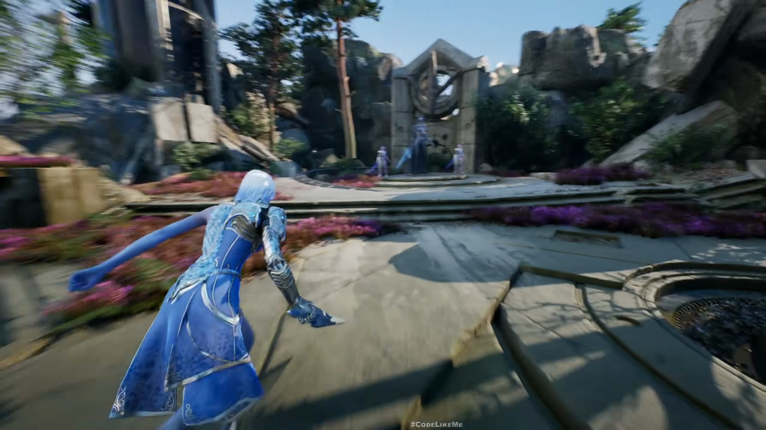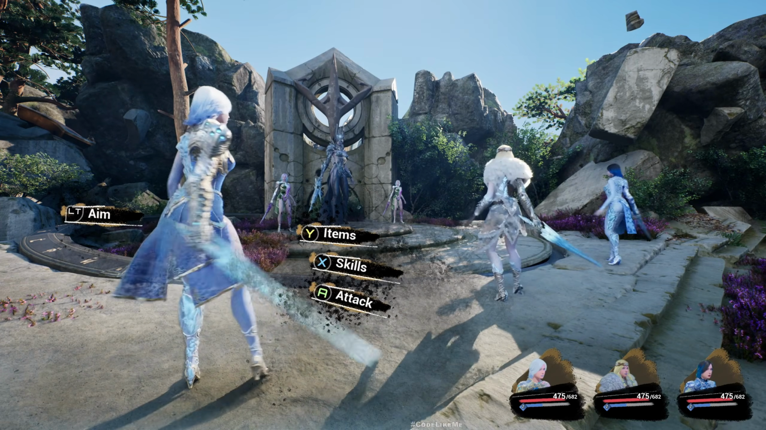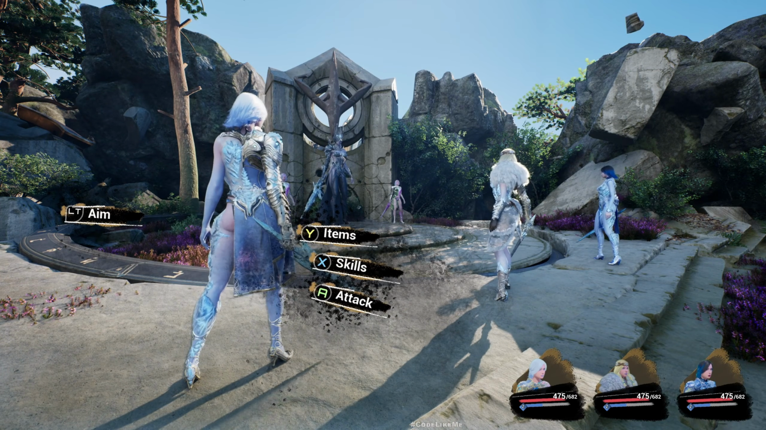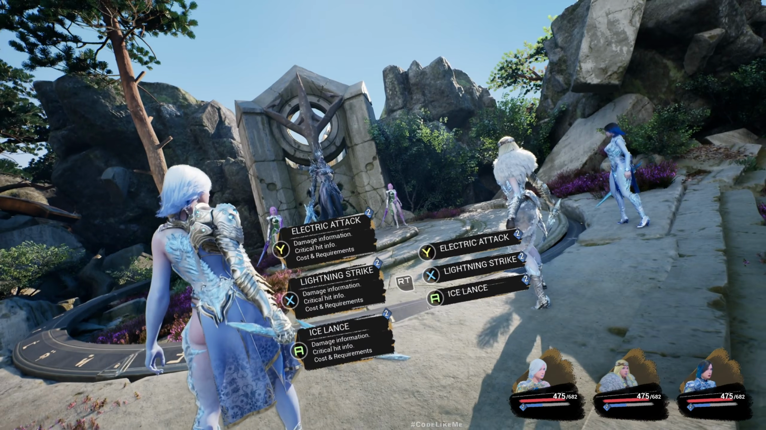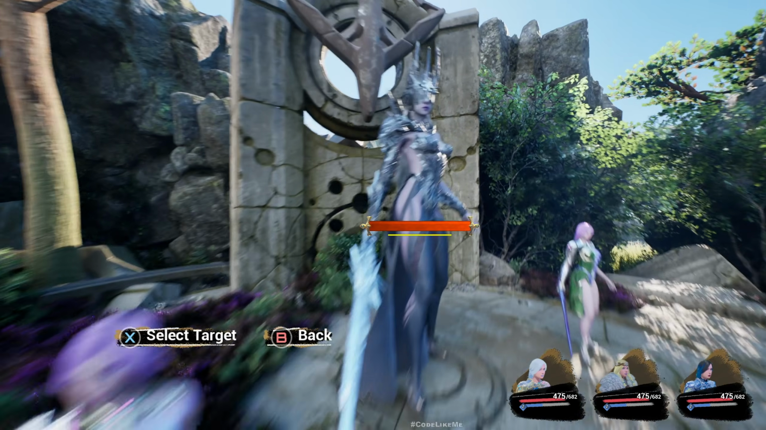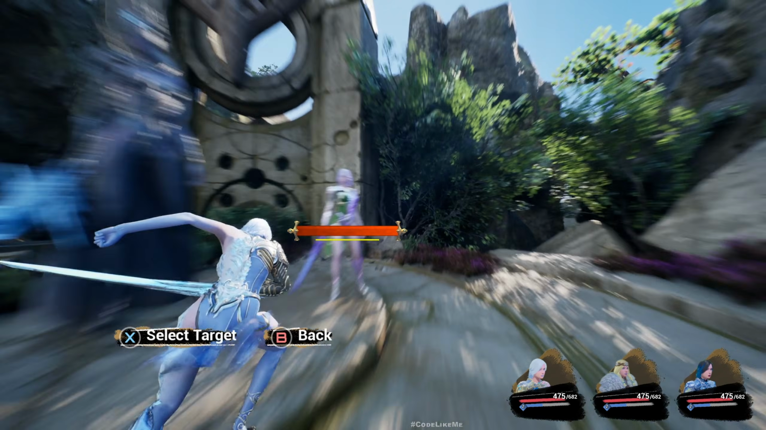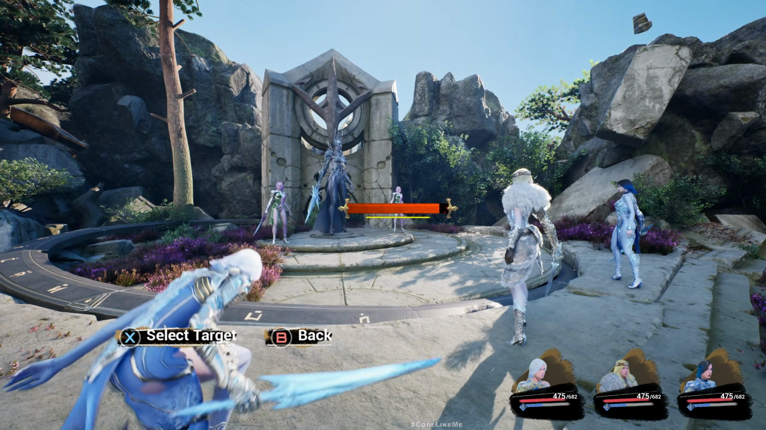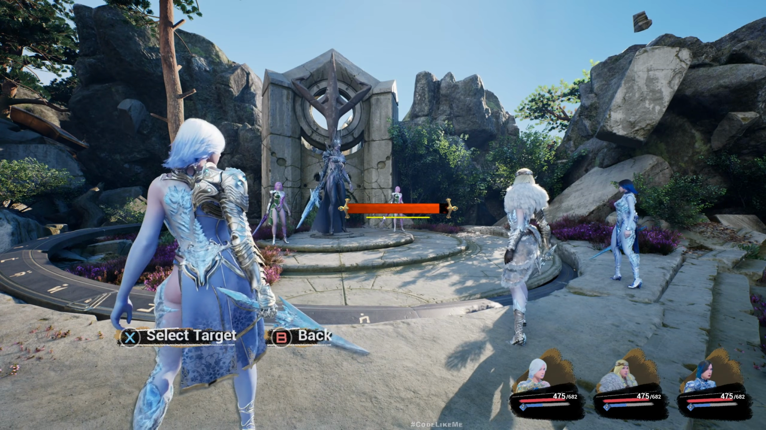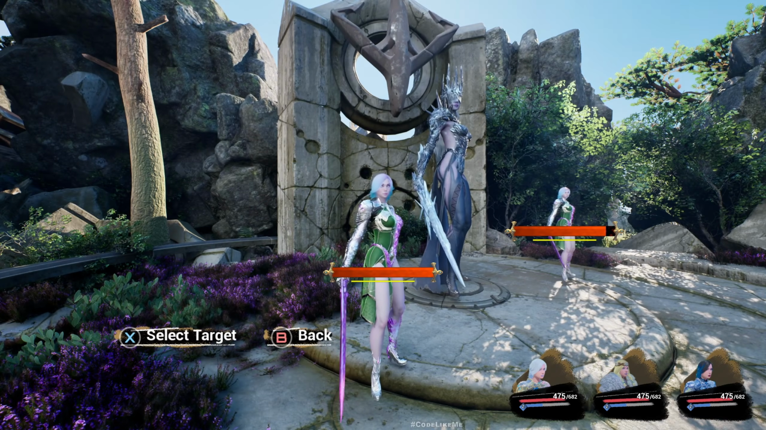Hello everyone. So today we are going to implement damaging of enemies with the attacks. Here, let me go to the base attack, and here we can select the target. If I perform an attack, see, now you can see their health bar is reducing, and yeah, that's what we are going to work on today.